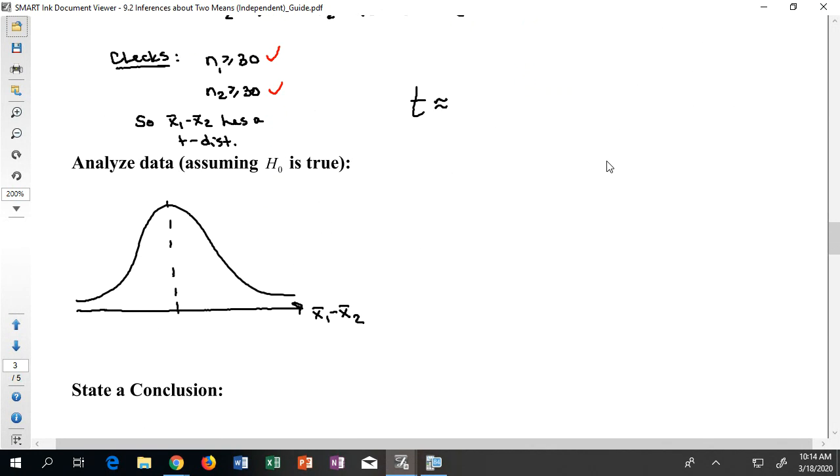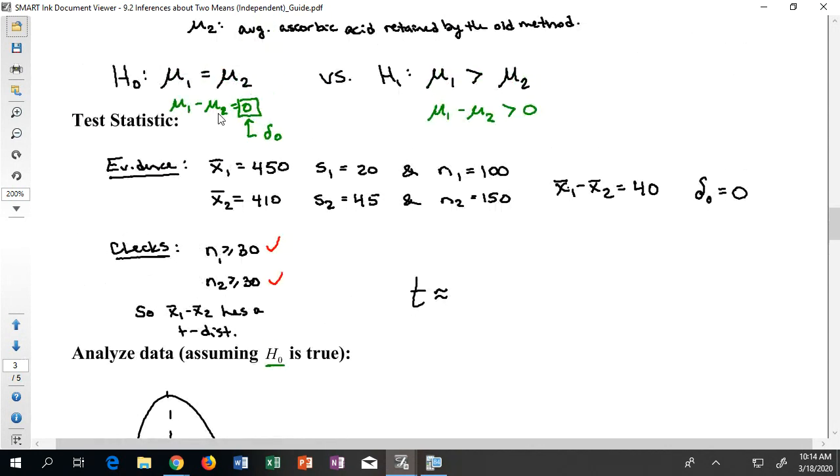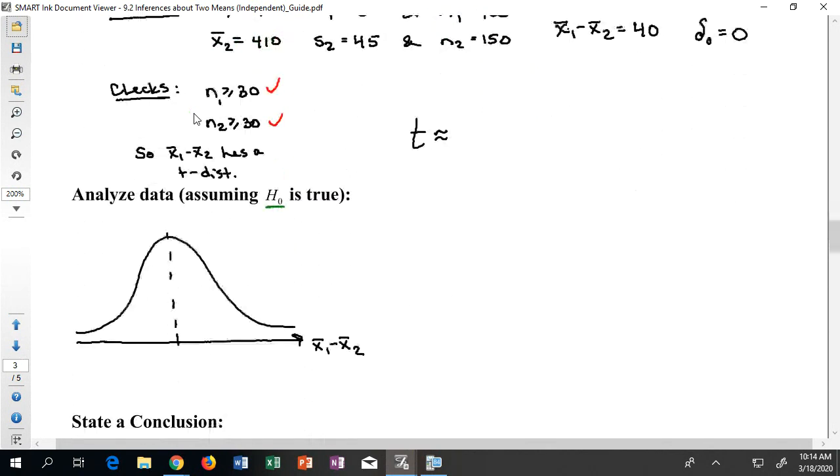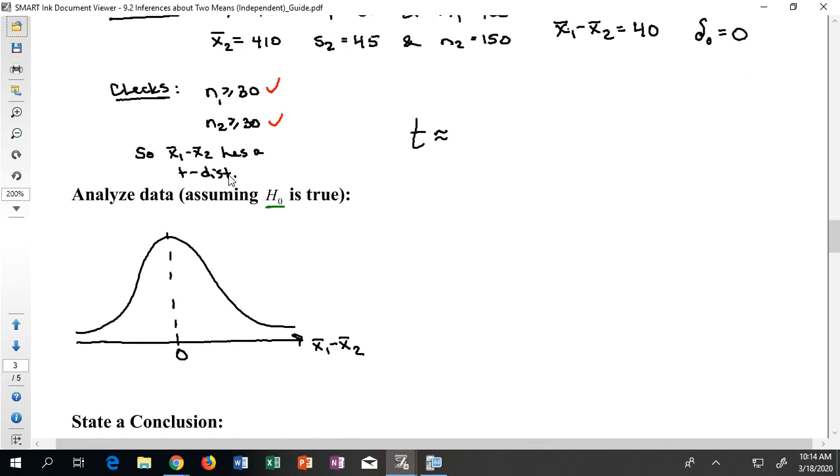We know that we're assuming that H0 is true. So when we ask, what did we expect to get when we did X bar 1 minus X bar 2? Well, we would have expected to get 0, because that's what happens when I actually subtract the averages. The weird part, though, is we didn't get 0. We got a much larger value of 40. And so we might want to know, is that value too large?